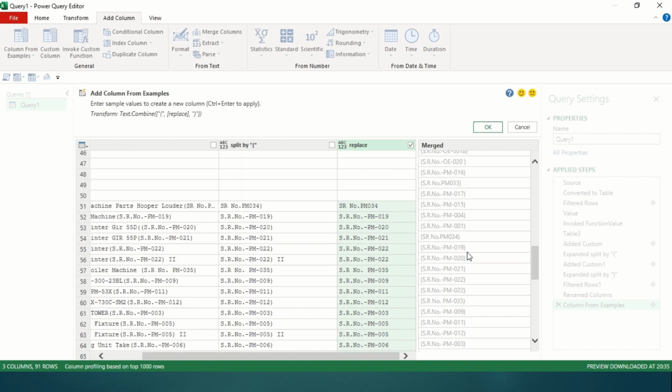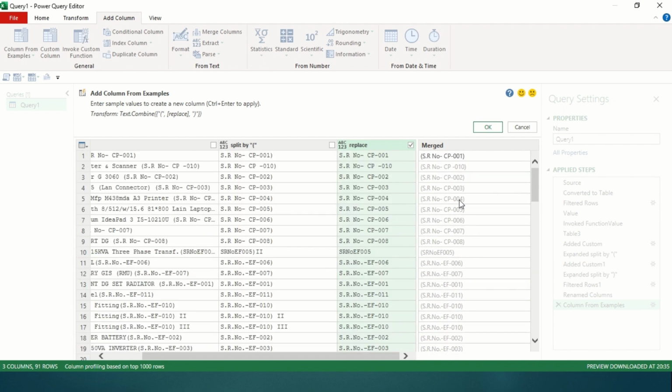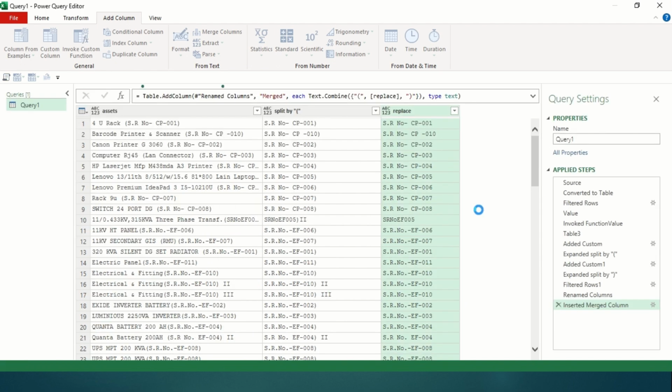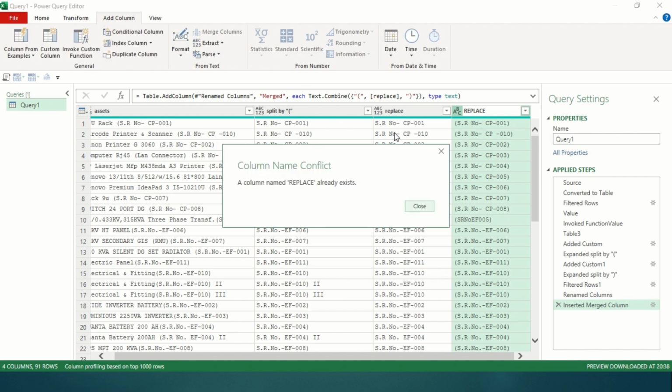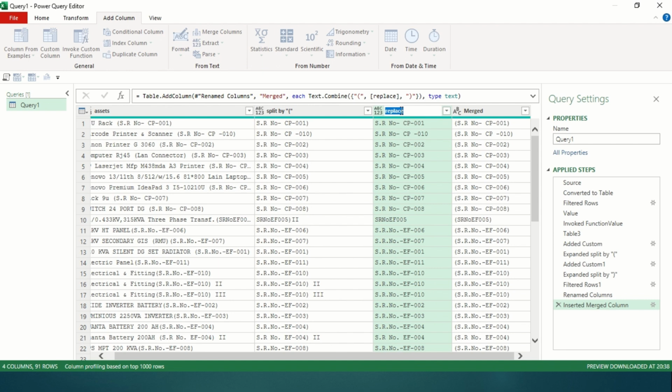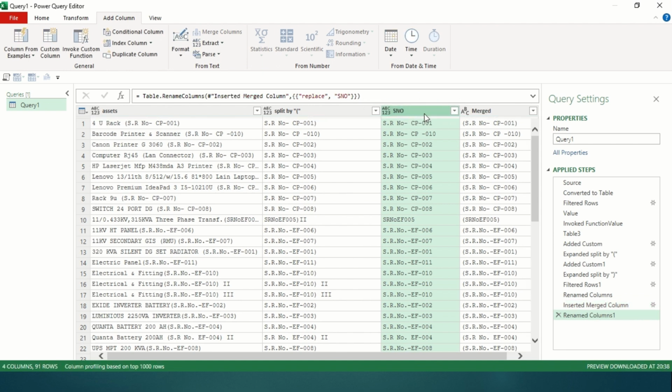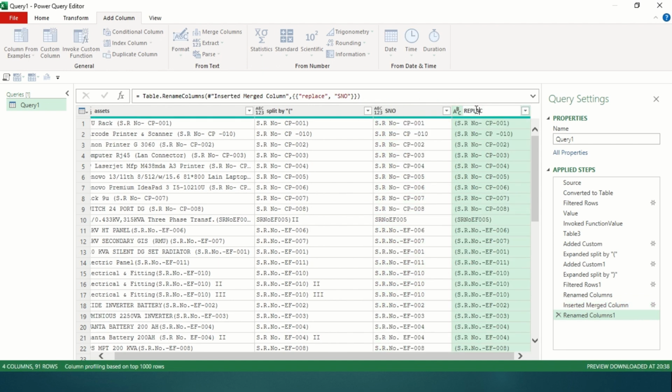So don't use unnecessary M codes. Just click on OK. You will get the edit column like this one. Now I got this. Just type replace. Okay, replace is already there. Sorry. So just type serial numbers. Okay. Now I will take replace. Okay. Now I got opening parenthesis. Nice. Now I want to replace this function, this value, with this one.